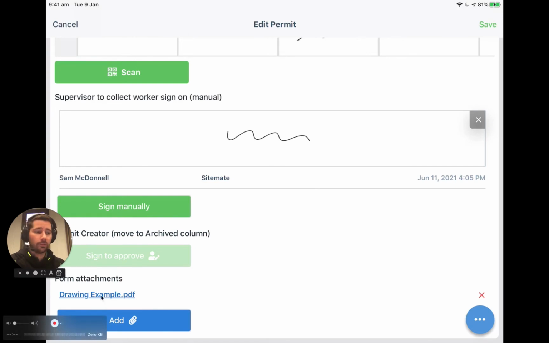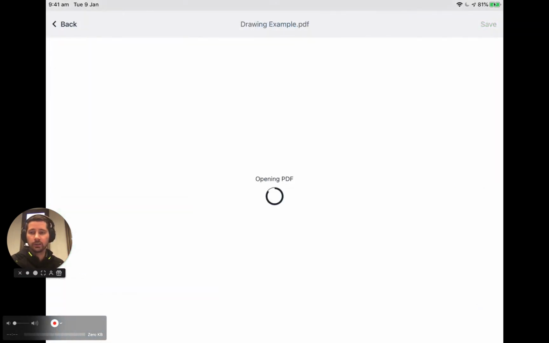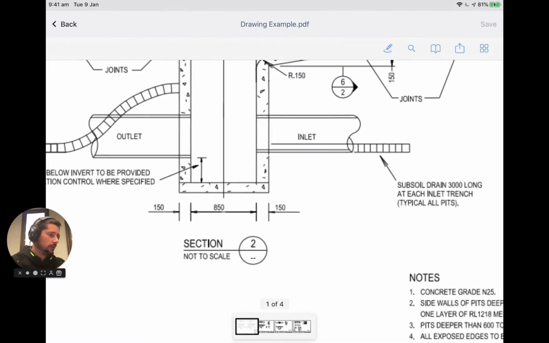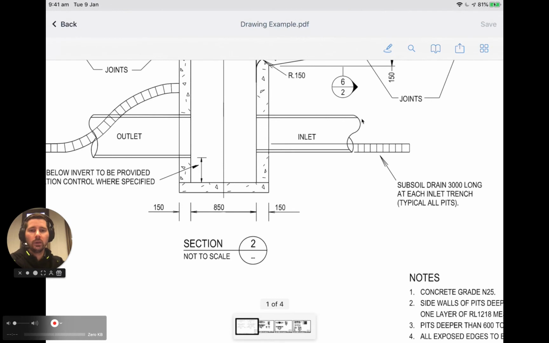We can open this up and view it. So maybe there's some utility drawings, some service drawings, things like that. This is just a generic PDF. So you can see we've got all sorts of stuff going on here. We can zoom in and have a look. But if we want, we can actually mark this up as well.